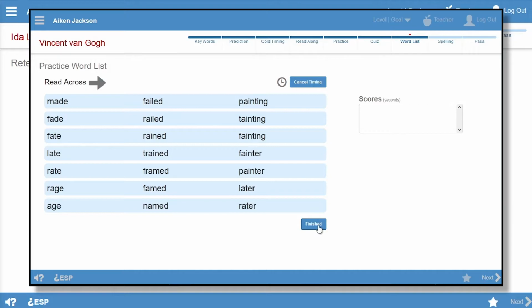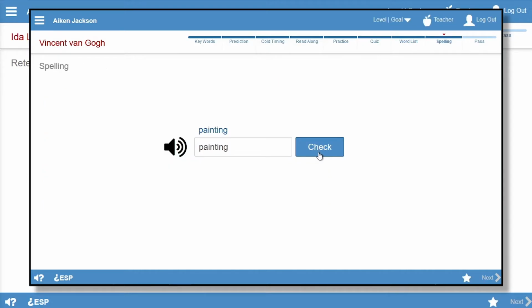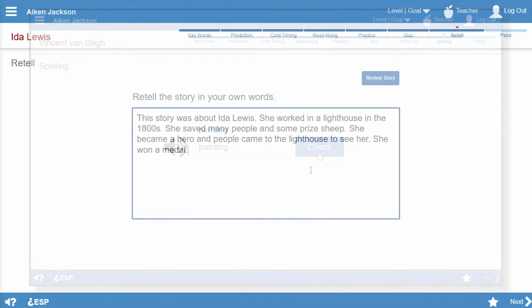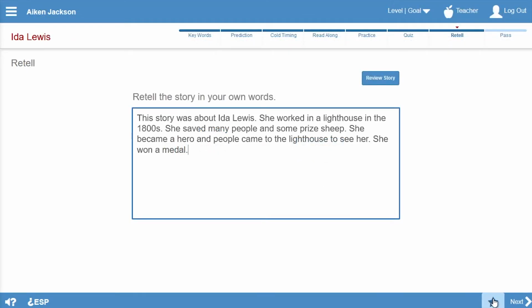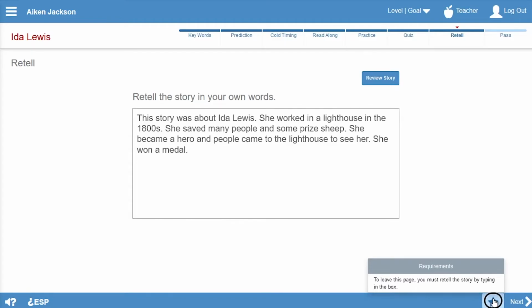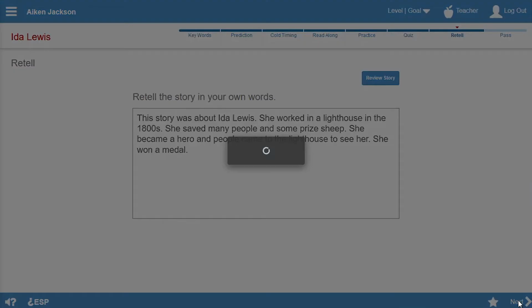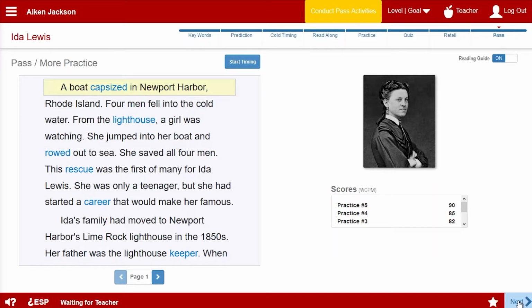After finishing the word list, students are asked to spell several words and compare their answers to the correct spelling. Remember, you can click the star icon to see the requirements for the page. Now your student is ready to pass. This is where you check the student's work to see if they can meet the requirements to pass the story.